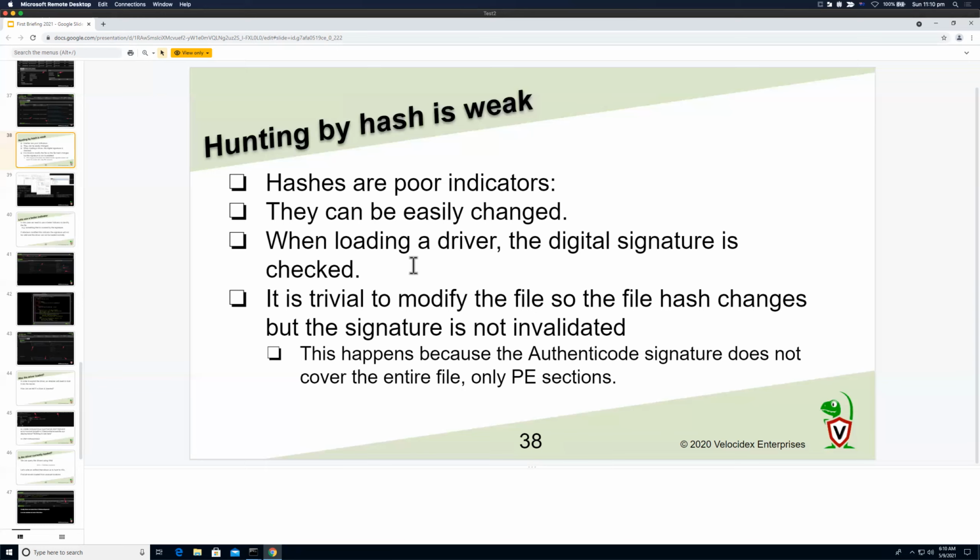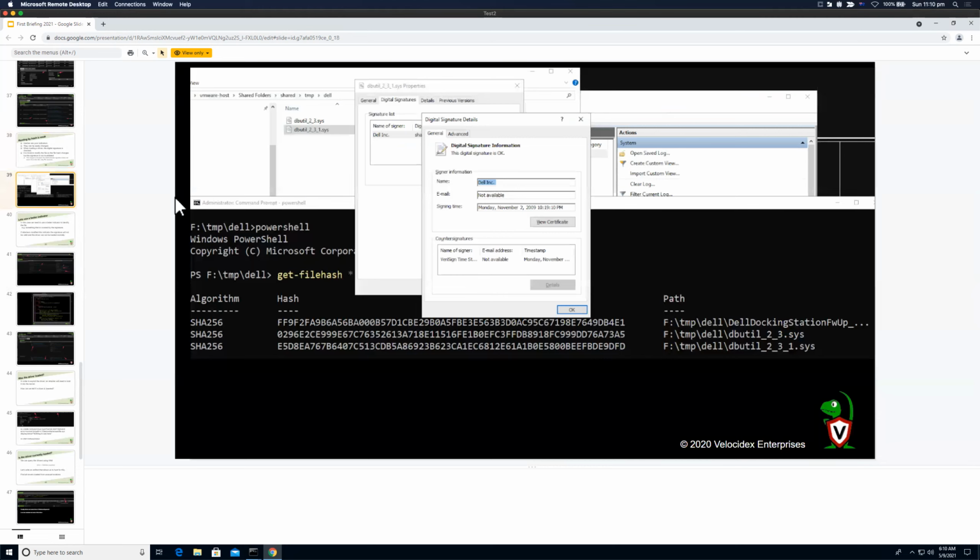But the problem is that in Windows, the Authenticode digital signature scheme is not robust. It does not cover the entire file. It only covers the PE sections. Some of the file is checksummed, not all the file. So that means there are always places in the file that you can change, so that the hash of the file will change, but the signature remains valid. This is kind of surprising to a lot of people, but it's not actually.